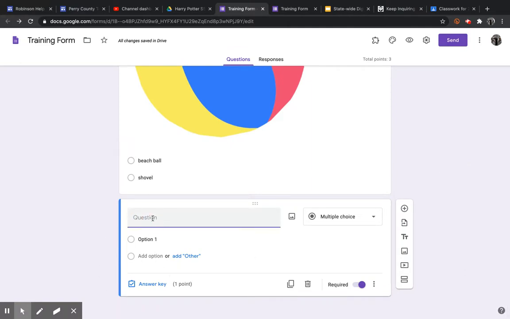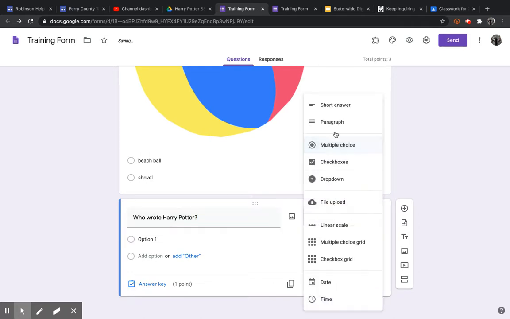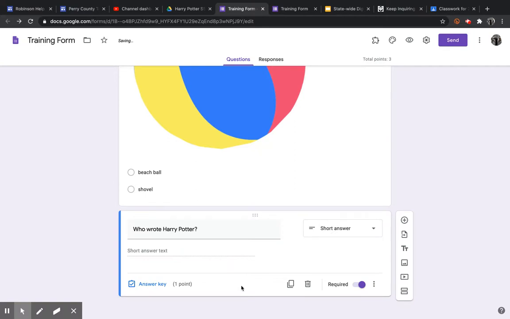But let's say that we want them to answer the question, who wrote, I could type today, Harry Potter. All right, and let's say that you just want them to have a typed out answer instead of a multiple choice. You can choose paragraph for longer answers, short answer for short answers, and you can do that.